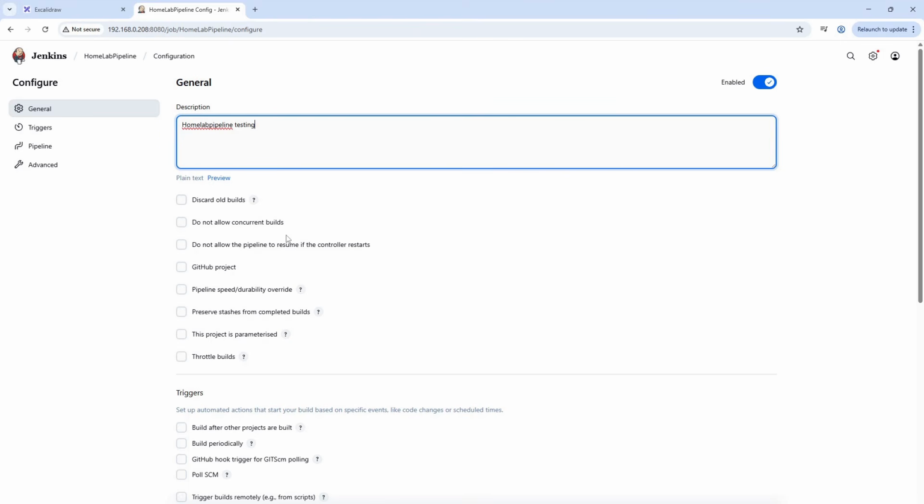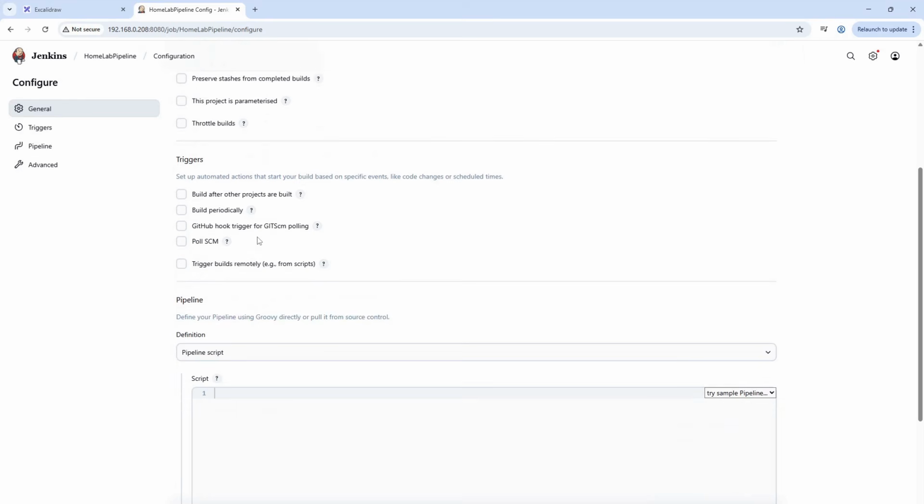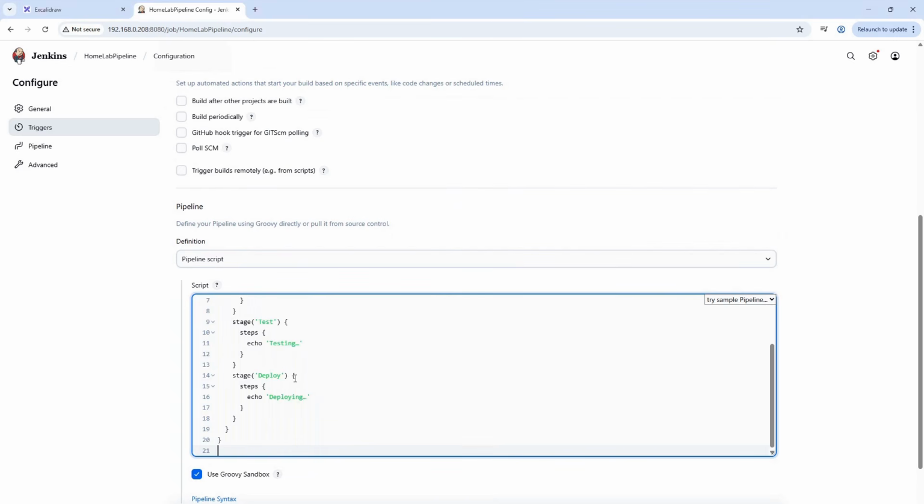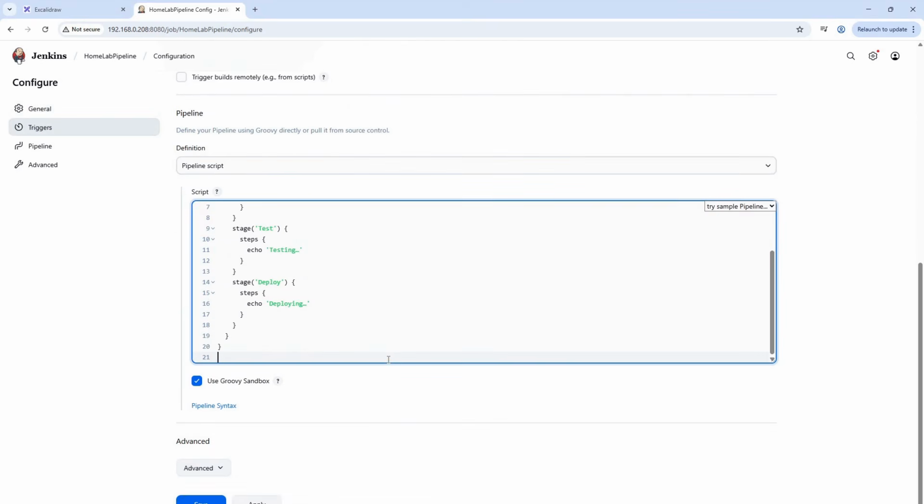Discard old builds, do not allow concurrent builds. I mean, there's a lot. In future videos, we are going to discuss all of this stuff. For now, let's scroll down to Pipeline script. So here I'm going to write a simple pipeline. This is a very, very simple, very basic pipeline just for your understanding.